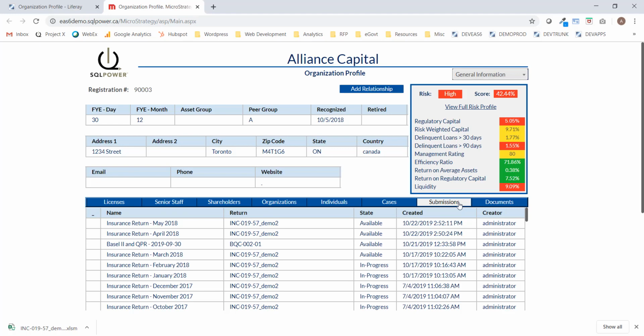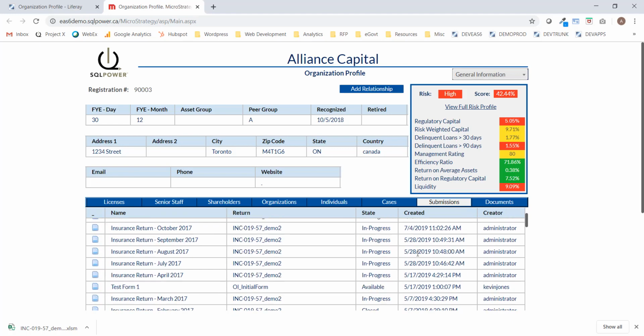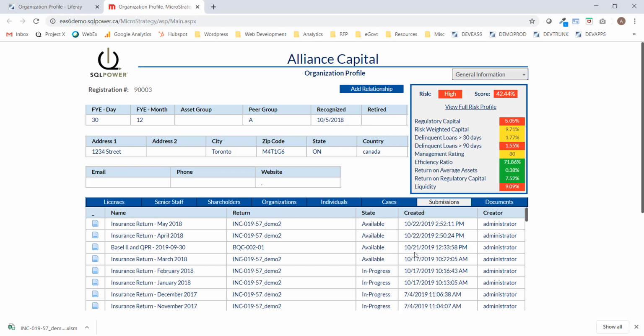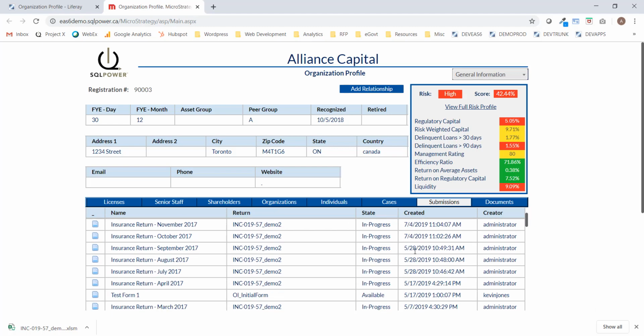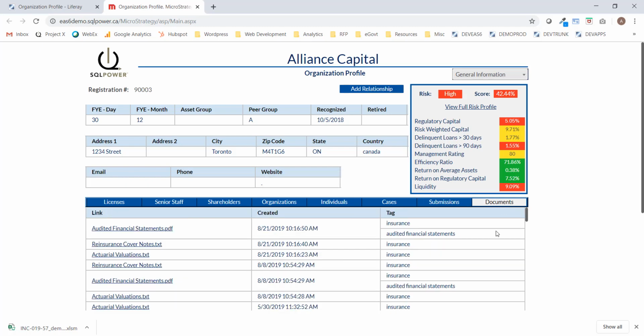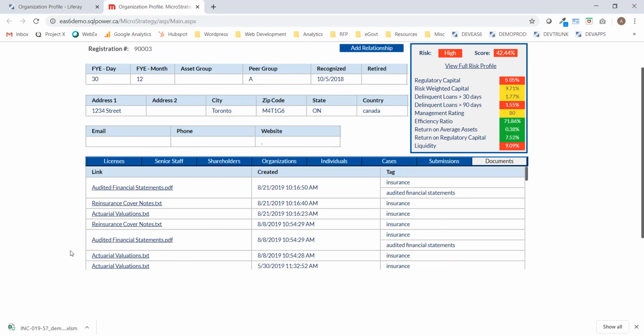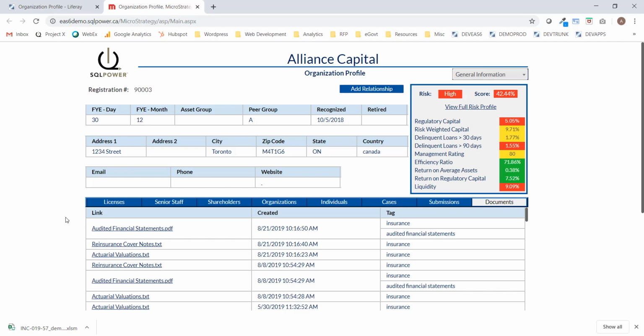all of the submissions that have been previously made by Alliance Capital, as well as any documents that have been uploaded into the system. The system also stores these documents in a dedicated document management system, allowing for comprehensive management of all submitted documents and uploaded attachments in the system. The details you see here are automatically filled in based on previous submissions, but analyst users also have the option to manually update the information to reflect changes.